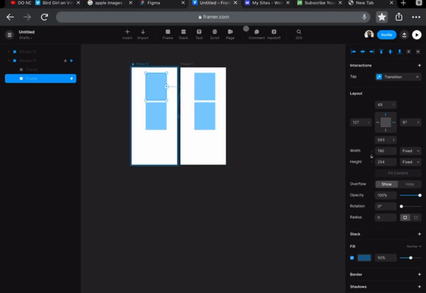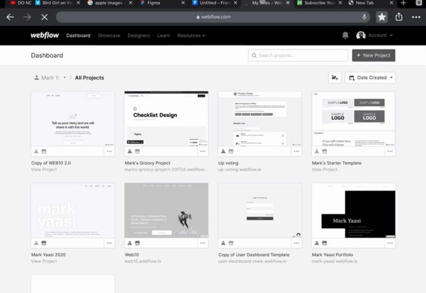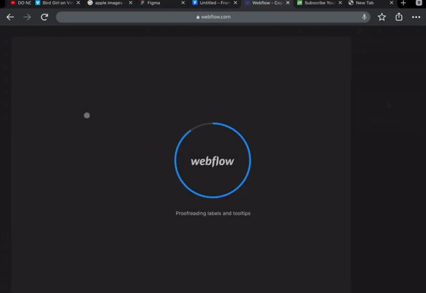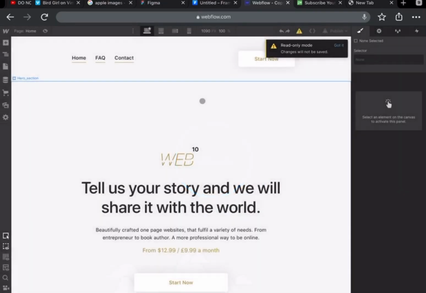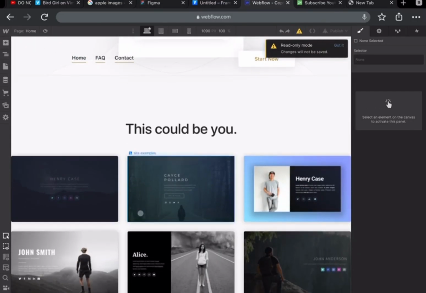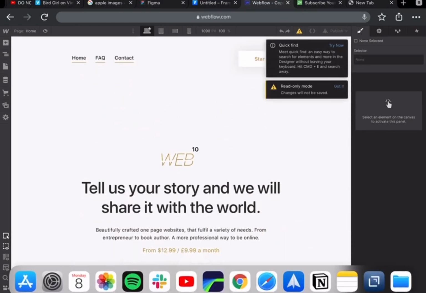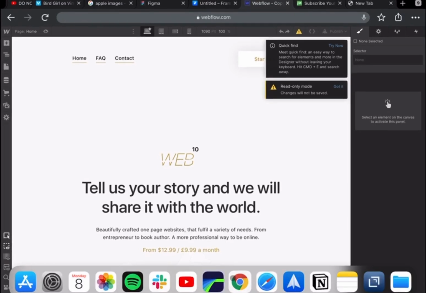Now, the last app I'm going to look at is called Webflow. Now, I don't even think this works at all on Chrome. So you see here, it says read only. Changes will not be saved. So we're already at 0 here. It doesn't work. Okay, so let's go to Safari.